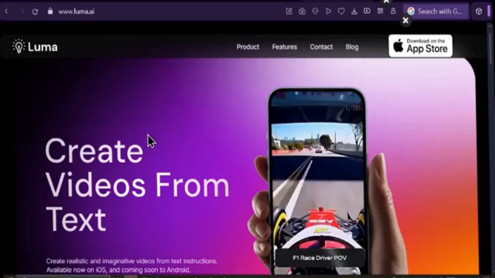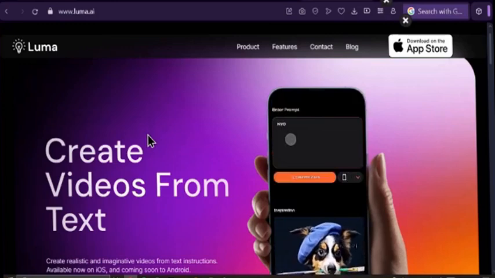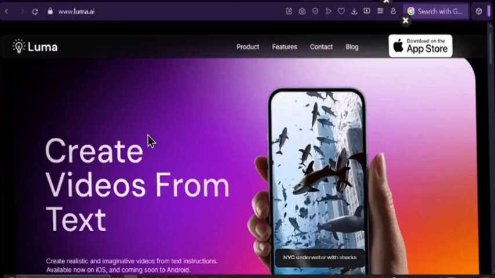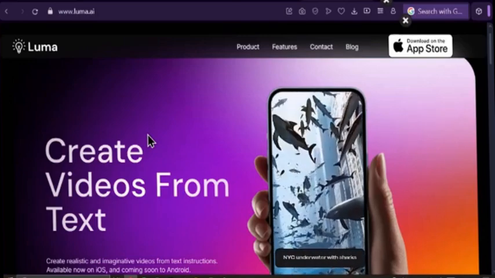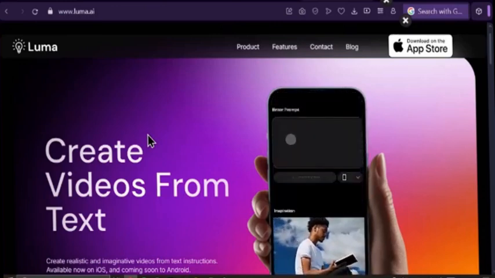Now, when we look at the audio features of Luma AI, it is basic, or none on the latest models. It's more focused on visuals, while that of Captions AI is advanced. We have voice cloning, we have auto dubbing, we have sound effects generation.